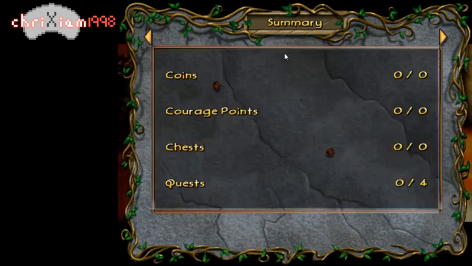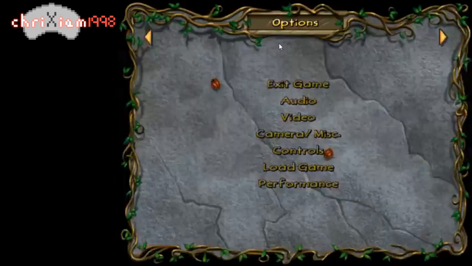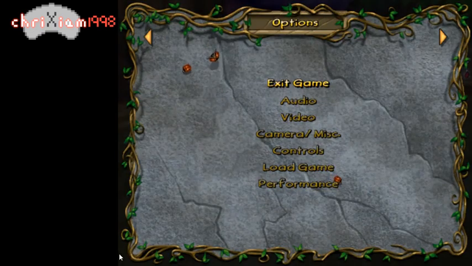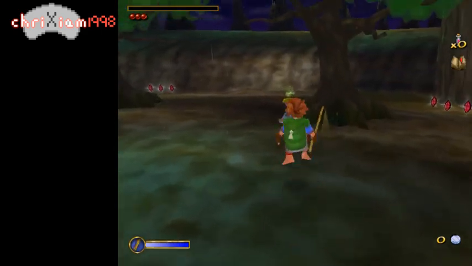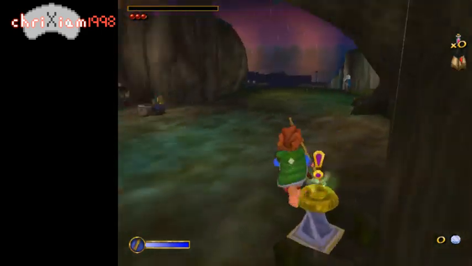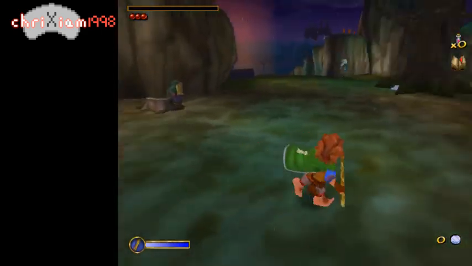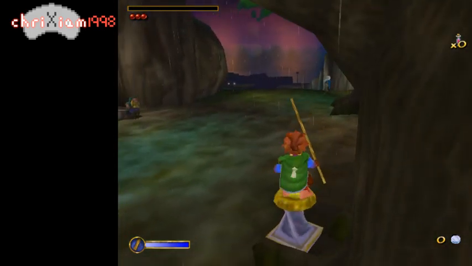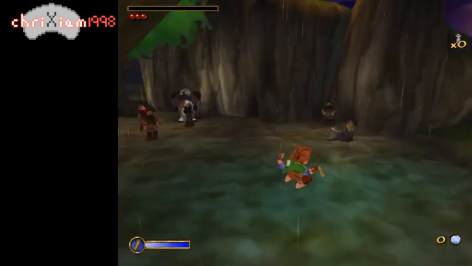So let me show that off real quick. Page up, page down. Skip the cutscene, select load, and then load your file. And what that's going to do is we've now bypassed Dreamworld and Unexpected Party and gotten nothing. This next level is going to be a kind of similar thing, but a little bit different. This one's actually a little bit easier.